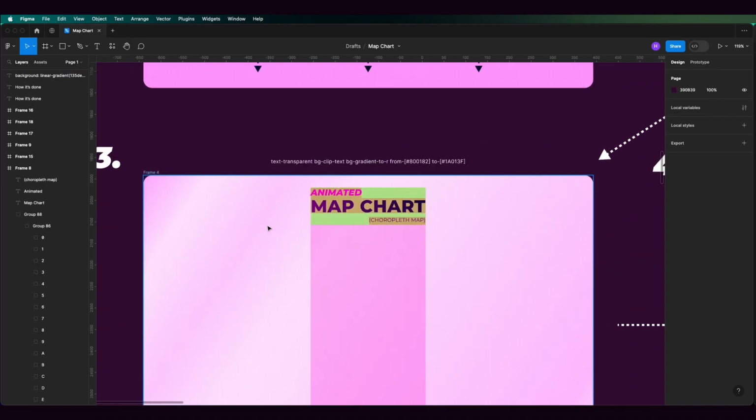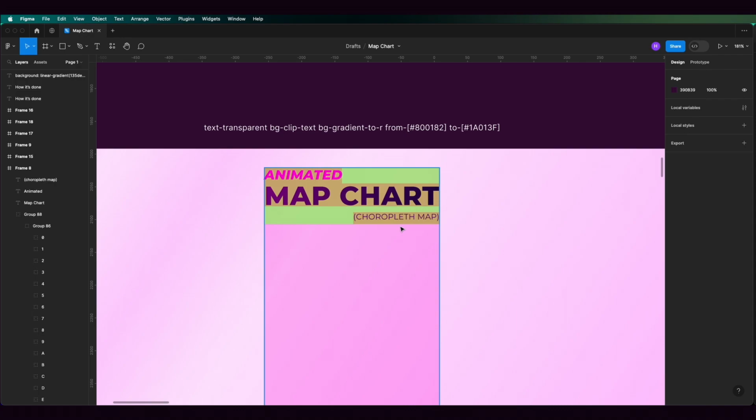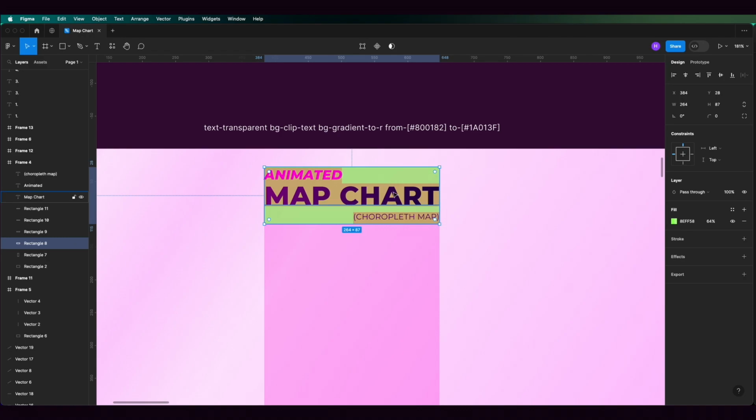Then I will start working at the headers. So there are three texts: animated map chart and Choropleth map. I think this is the more correct name for this kind of chart. Now I will wrap this inside a vertical flexbox, this green box here, and have different alignments for the texts. So start, center and end.